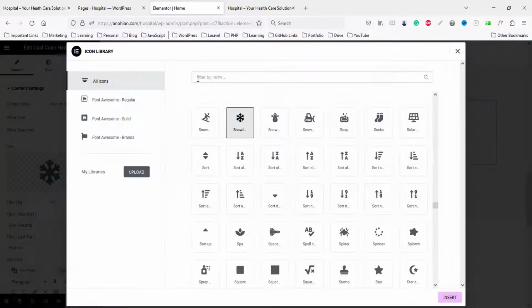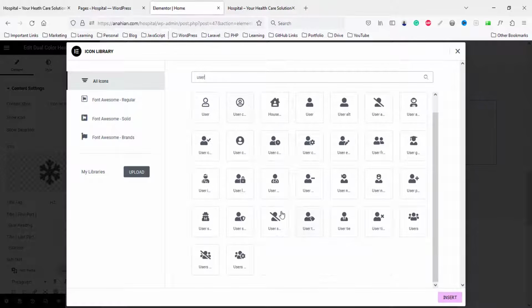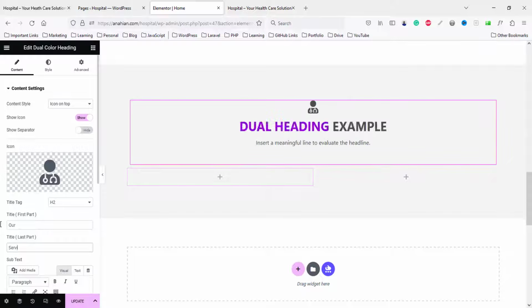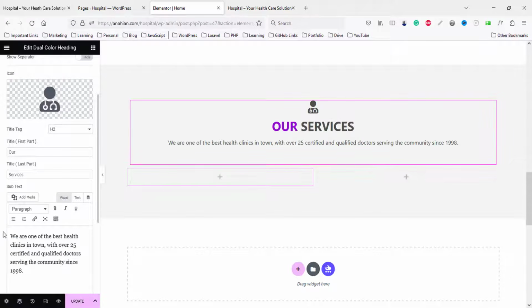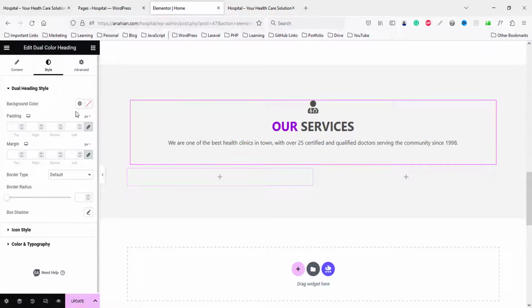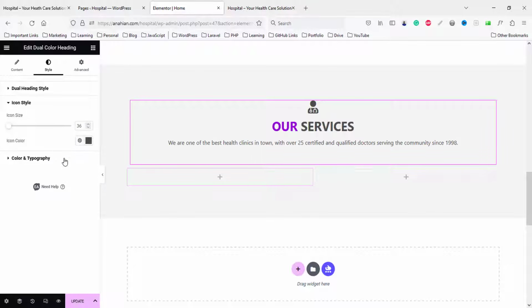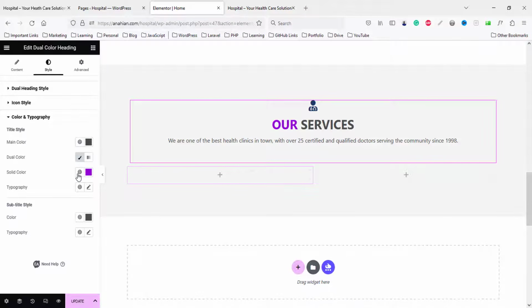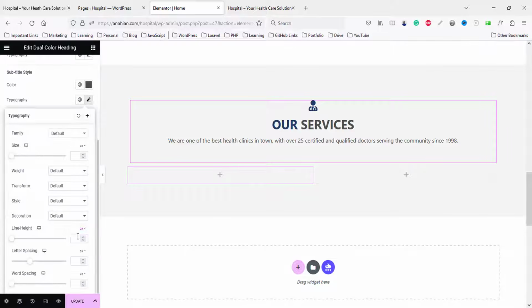So icon we can use user icon, that means doctor icon. So here and insert, just write here our services, that's fine. Text to be in this text. Go to style part, and here we can icon style, we can choose primary color. Okay, icon size reduce some like 30. Color typography we can choose this color to our primary color. Okay, everything same, and here we can choose font weight like 500.